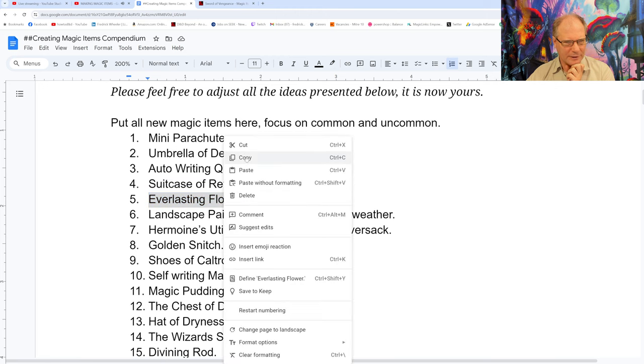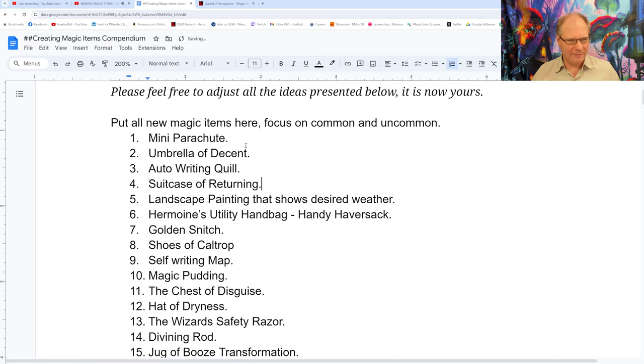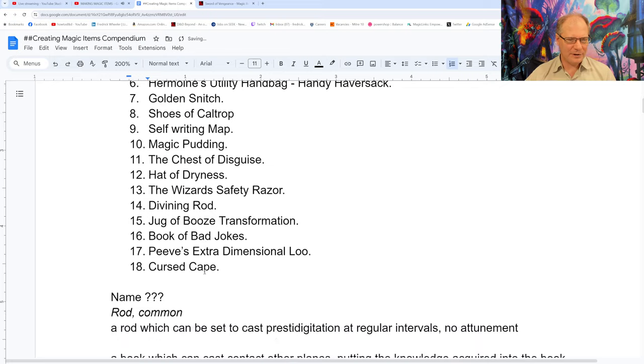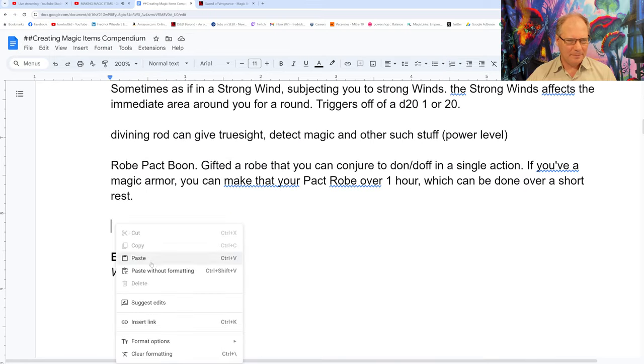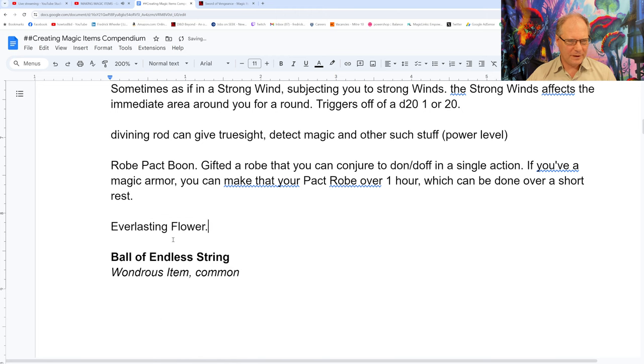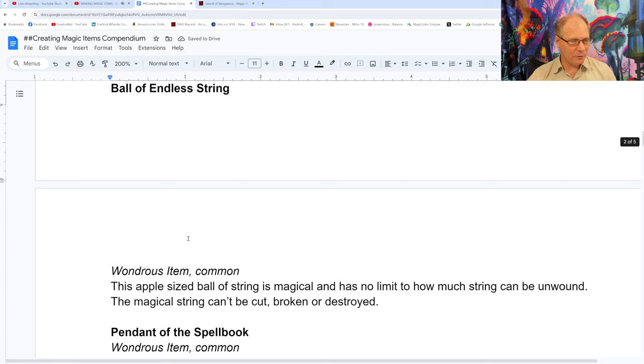Everlasting Flower. Let's do that one. Just because, I mean, how the heck in any way could it possibly have any use to you whatsoever? So this is primarily the reason why I've selected it. So, Everlasting Flower. And we're going to make it a wondrous item. I'm going to make it a common wondrous item.